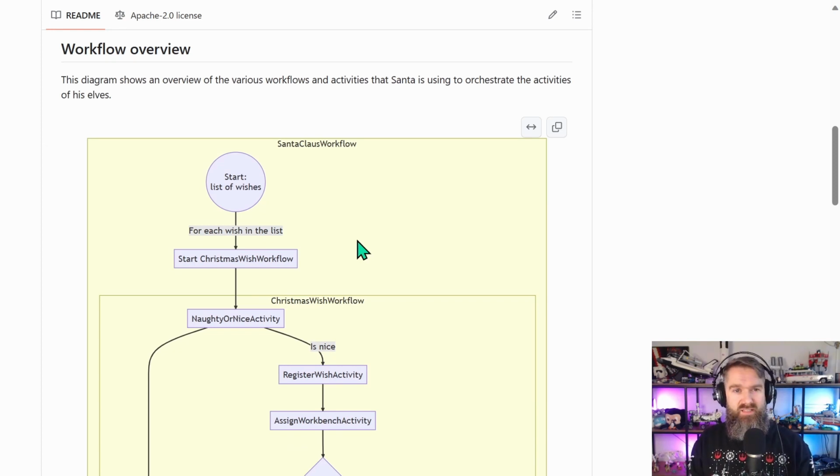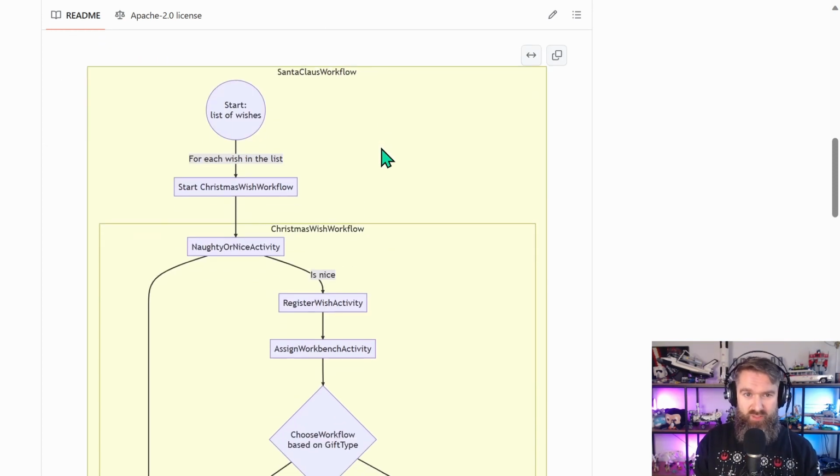So this is the Santa Claus workflow. That's the main workflow that we're starting with. So the input of that workflow is a list of wishes, and that list of wishes contains the name and a type of gift that that person wishes. Then we'll iterate over that list, and for each wish in that list, we will start a child workflow. And in this case, it's the Christmas wish workflow.